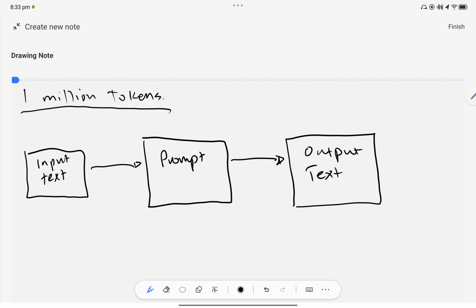Now the other thing we need to understand is, because this is generative technology, if we had exactly the same text with exactly the same prompt, we are not guaranteed the same output every time. So there is very little consistency in the way these models work, which can be a problem.